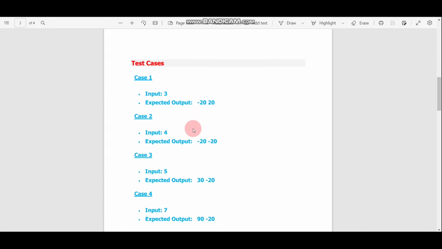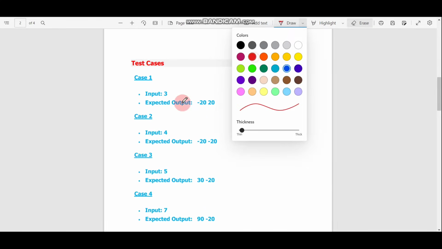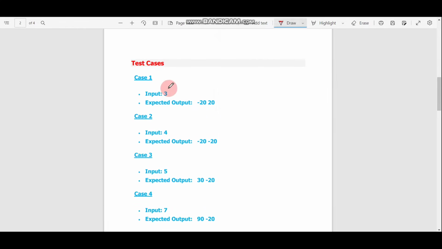As you can see in test case number 1, there is 1 input. You can see here, this is 1 input. Here, as you can see, if the input is 3, then we have to print minus 20 and 20.